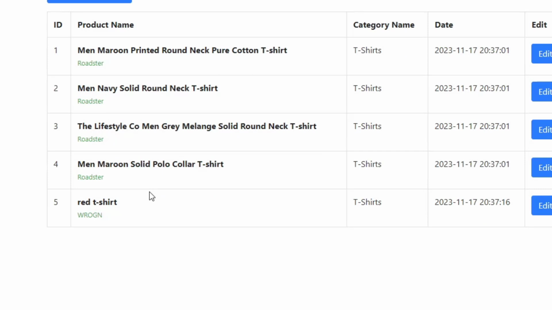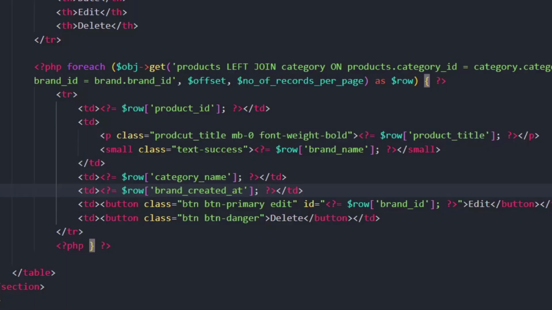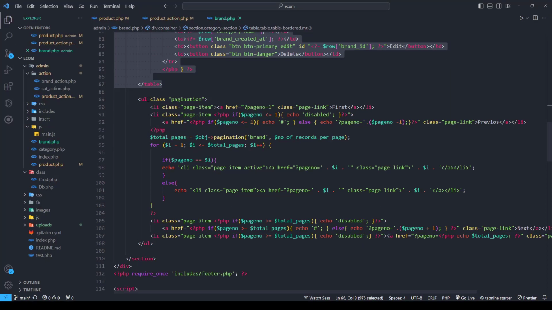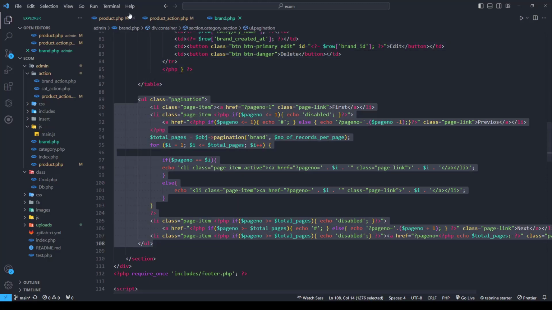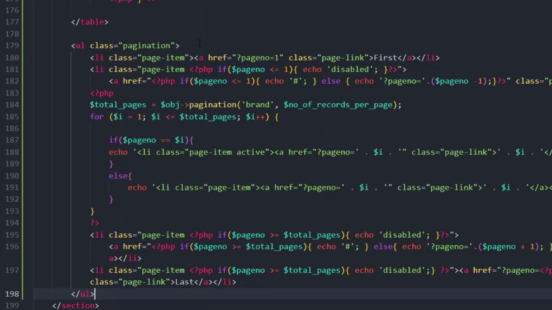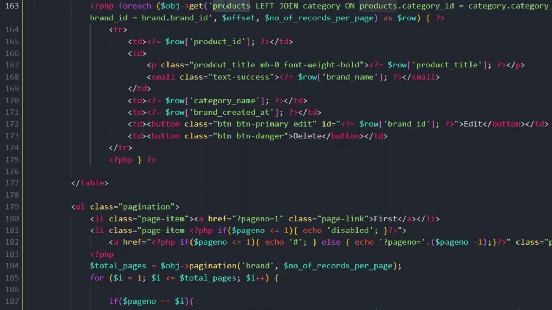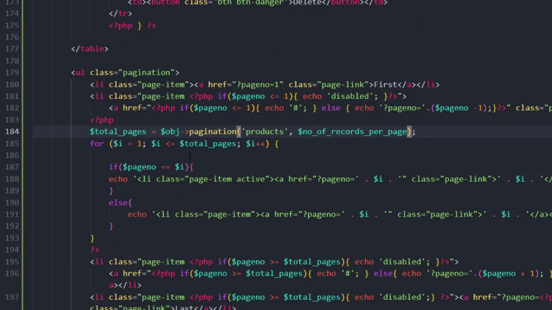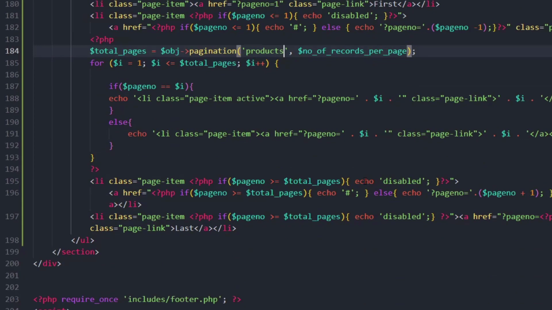Okay, after that we need to put the pagination also. So I just go back to the brand PHP file, and as you can see here we have the pagination class, and there are all the functions. So I just copy this PHP tag and paste it after this table. Now let's check what kind of data we need to change. For this page, table name, I just copy this products, and I paste it over the brand, and if there is any other data we need to change, no.